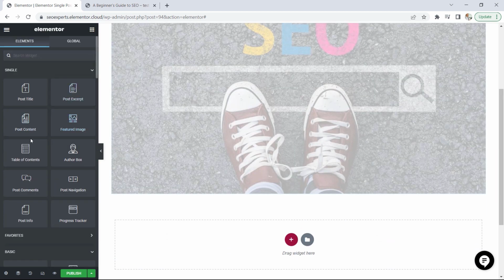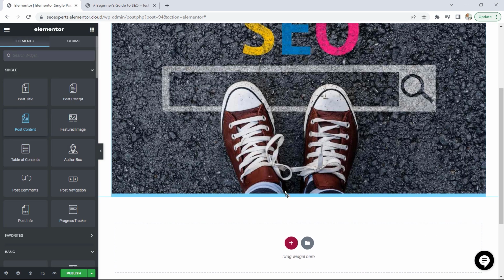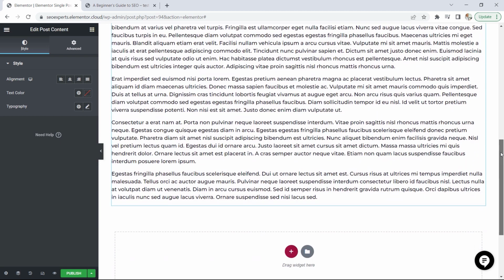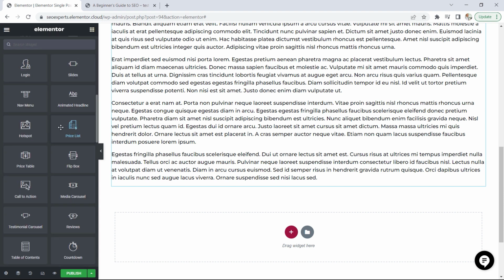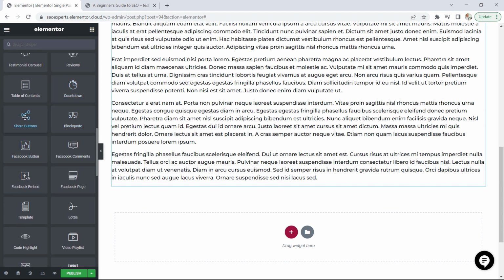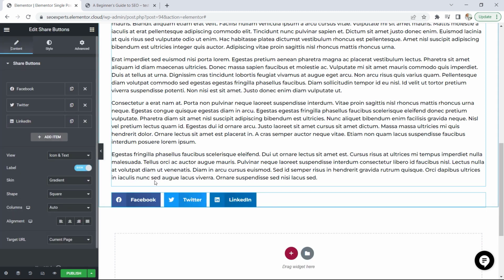Let's continue. I'm going to add the post content next. That will be the post content. And then at the bottom, we're going to add the social share icons, which you'll find in your post section. It's right here, share buttons. So click, drag, drop that in there.